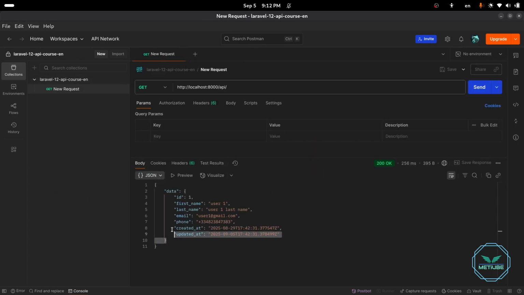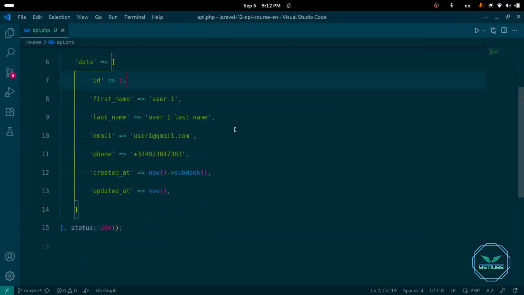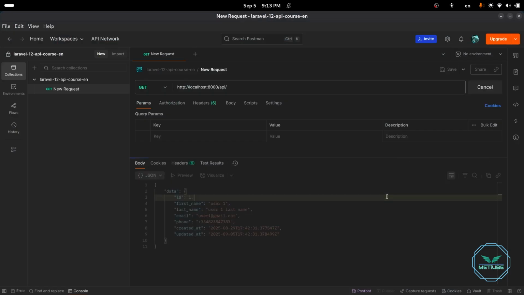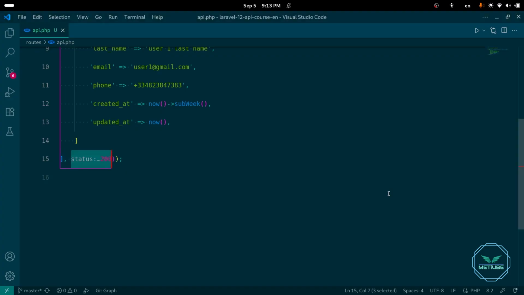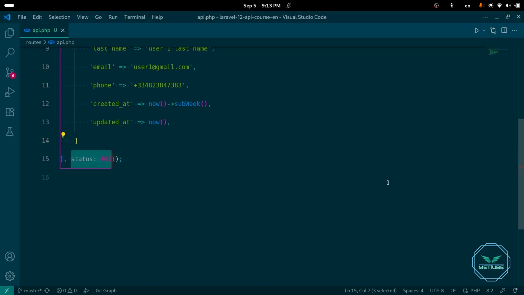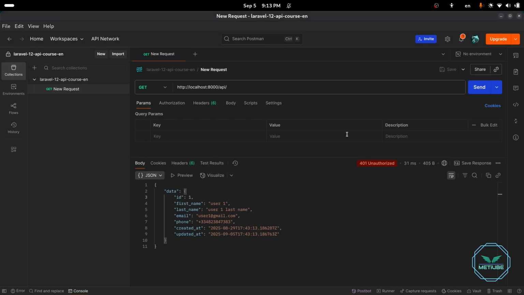We have a result and a status code. You can change the status code to anything you want. You can write 501, 500, which is internal server error, or 401, which is unauthorized response code, or you can simply pass the default 200 status code, which means success, and it's okay.